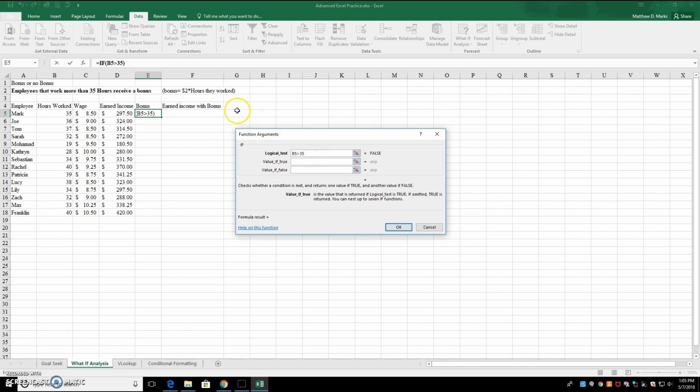So the value if true, we said right here, is your hours times 2. If he were to get a bonus, it would just be his hours times $2. He'd get a $70 bonus. Okay, so that's the value if true. Since it was false, if you didn't work more than 35 hours, I'm guessing you don't get a bonus. So we'll put 0.